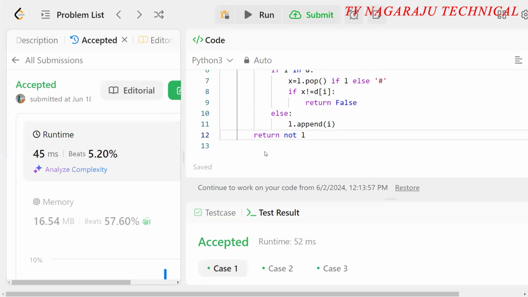So clear? Now, in the next session, we will move to one more program. Okay. This is valid parenthesis. Thank you.